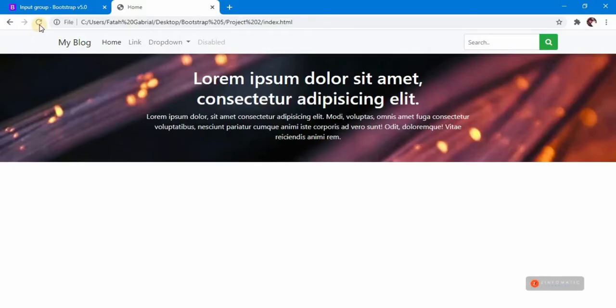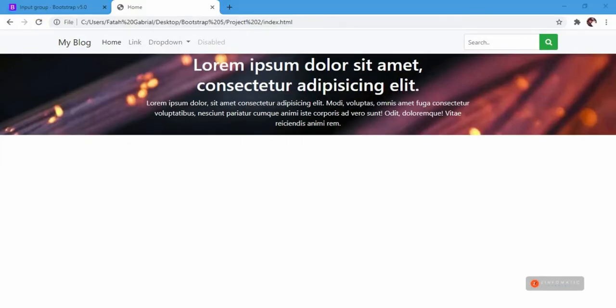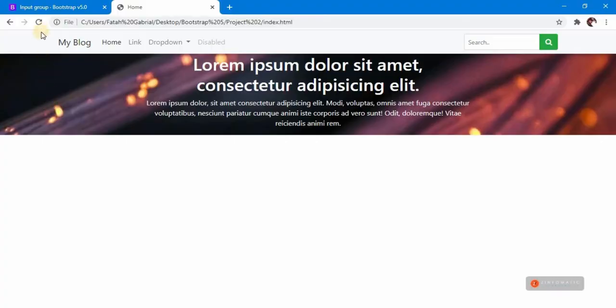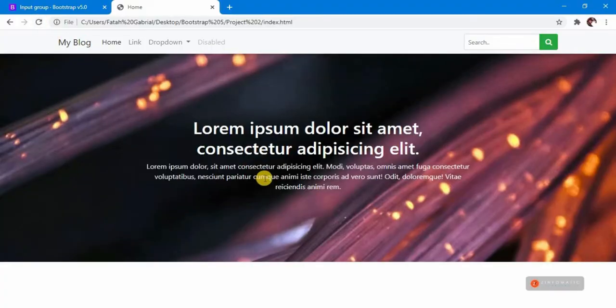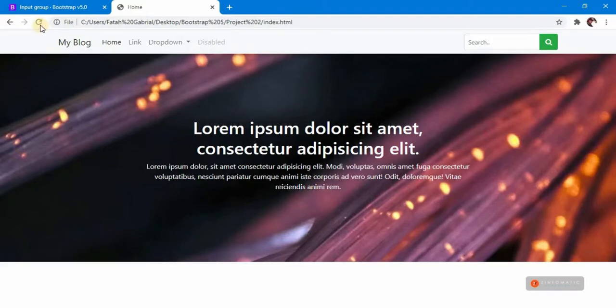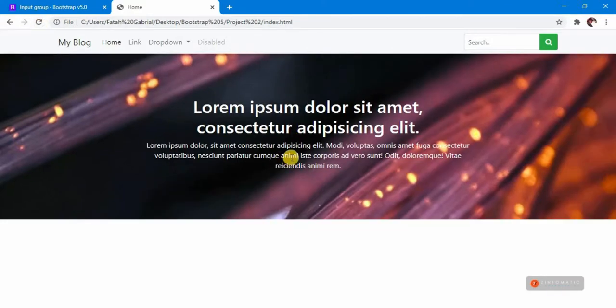Let's get back over here. Let's hit refresh. Okay, so I did not add the px. px. Okay, that is a very huge banner. I think I can decrease this to around 100. Save this. Let's check that back. Okay, that looks good now.